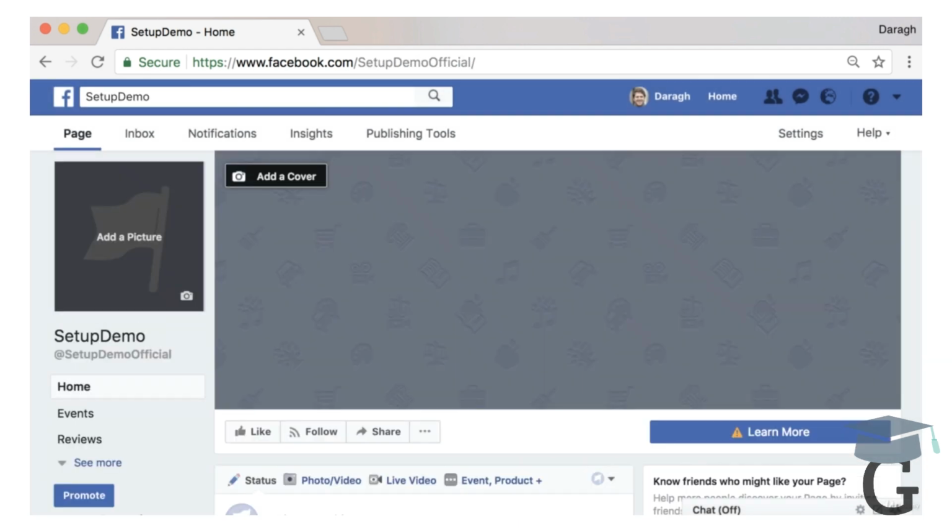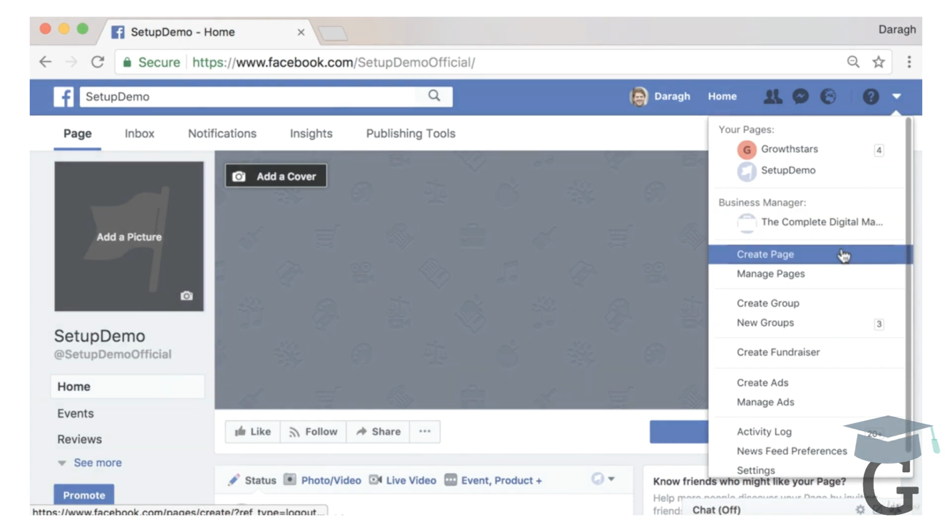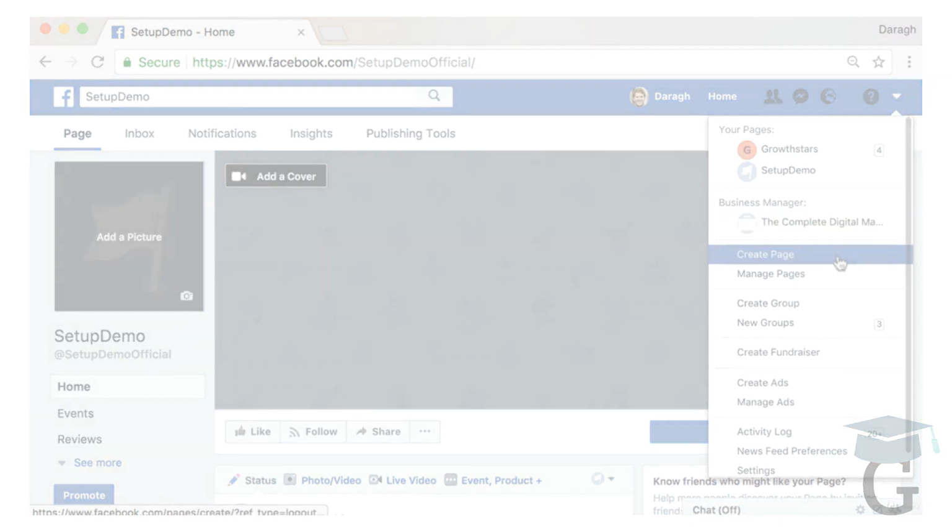And there we go. It's really that simple to set up a page for a business or brand on Facebook. And once again, to do it for yourself, log into your Facebook personal profile, come down in the top right hand corner and click create page.